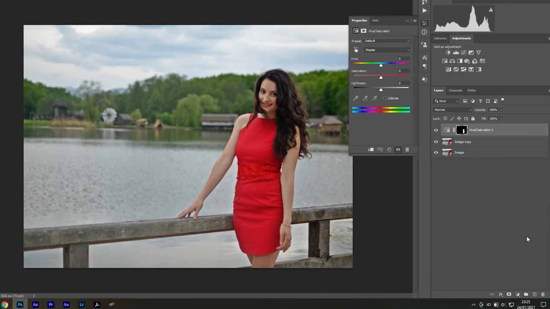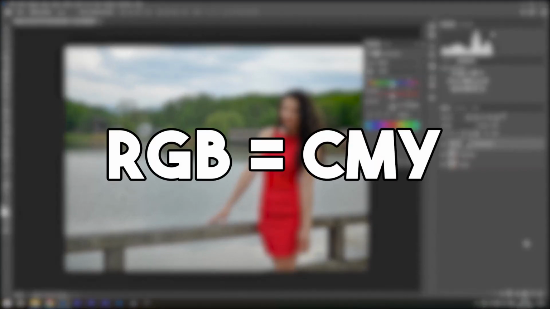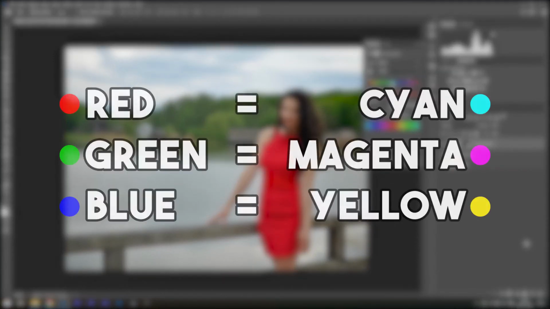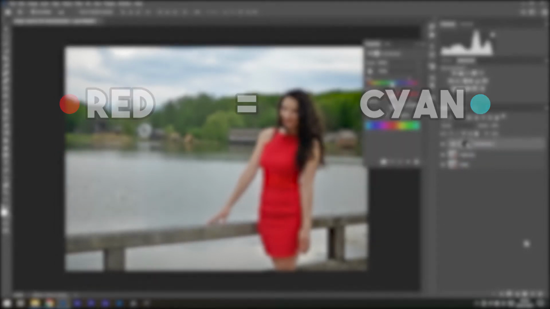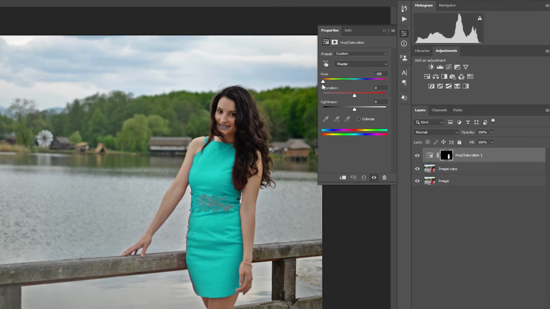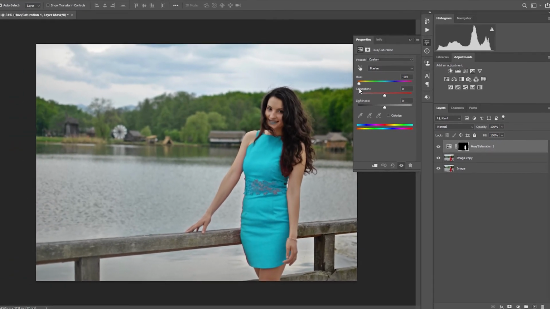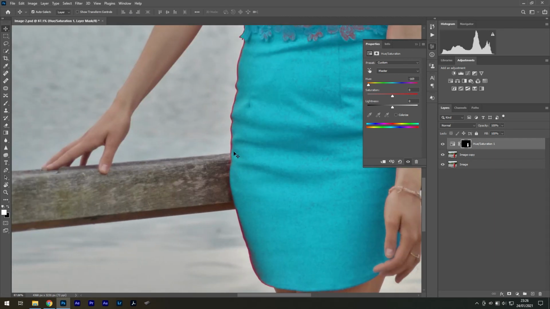A good rule of thumb to follow is to reverse the color of the original selection temporarily so that we can check for any leftover areas. Remember that RGB equals CMY. Cyan is the opposite of red, magenta is the opposite of green, and yellow is the opposite of blue. Our selection is originally red, so we'll turn this selection into cyan. And now we can clearly see the areas that need to be adjusted.